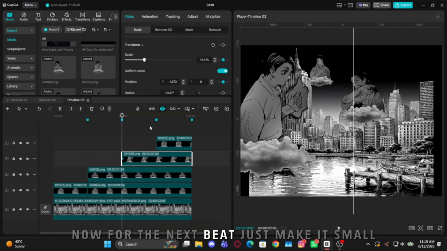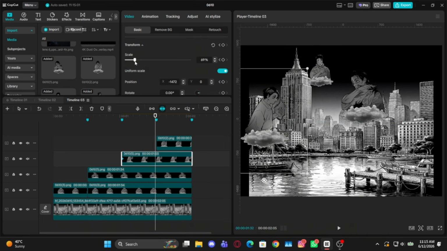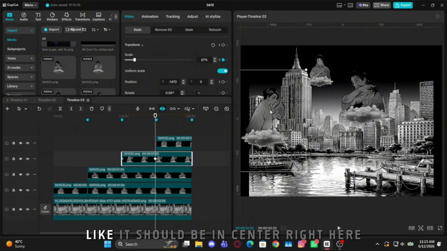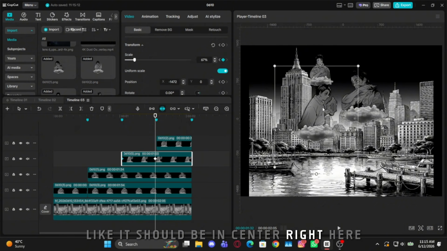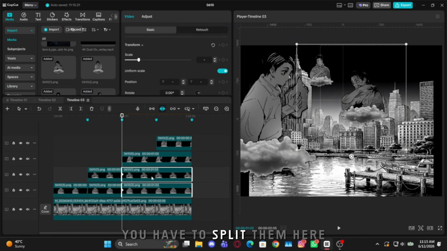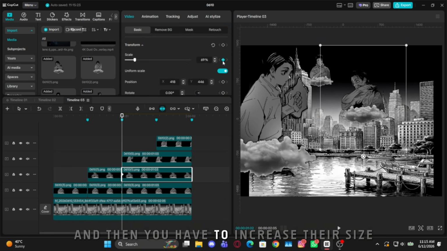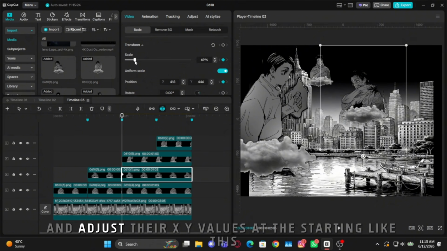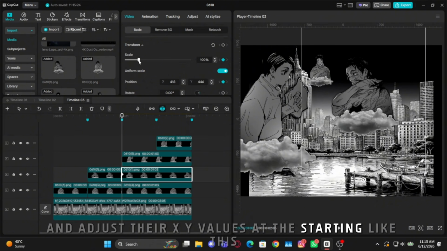Now for the next beat, just make it small and then adjust it according to the screen, like it should be in center right here. Then for the lower two cutouts, you have to split them here, and then you have to increase their size and adjust their XY values at the starting like this.